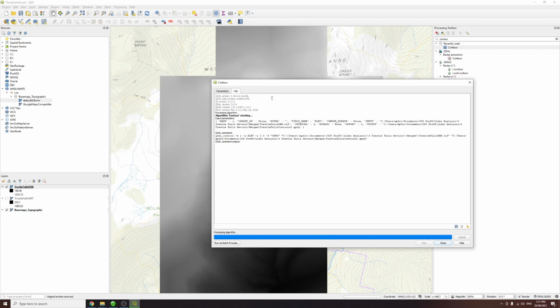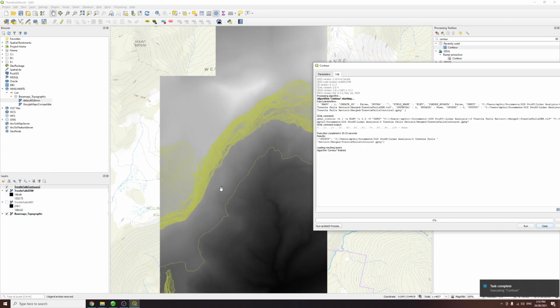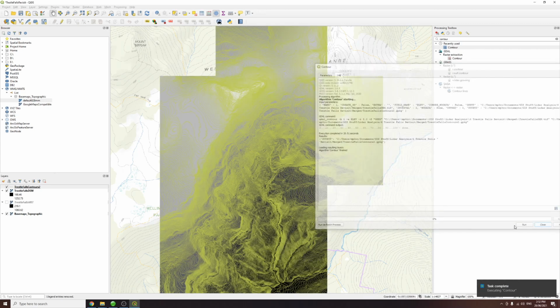So what the process is doing right now is looking at the shape of the land and producing the contours that we need. And so from these contours we can see in detail perhaps the shape of the creek. We'll be able to see if there's any rapids, any waterfalls in the creek. We'll see what we can see. Beautiful. So there we've produced our contours.